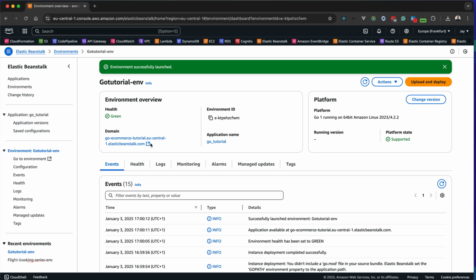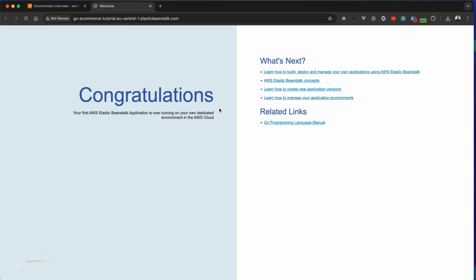By default, it will give you a sample application. If you click on this domain name, right here, you can see a very nice running application. It says congratulations, your first AWS Elastic Beanstalk application is now running. Cool. But this is not what we want. We want to deploy our own Go application. So that is what we are going to do.